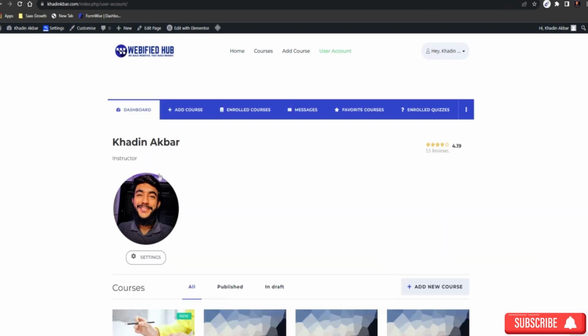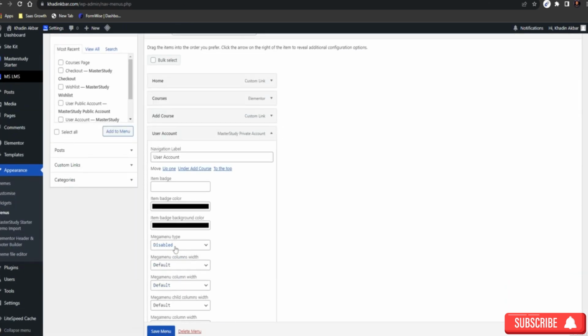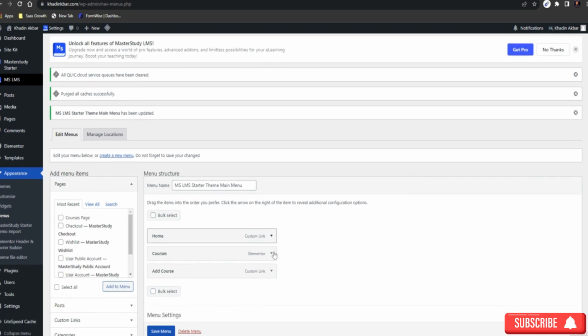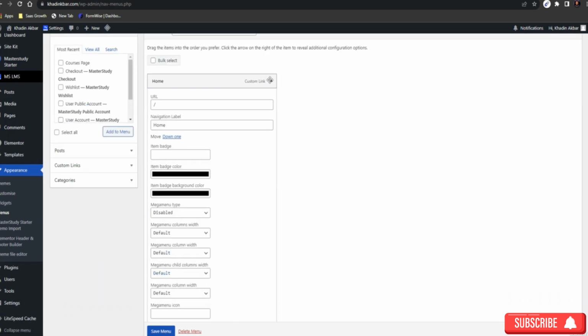Now when we click on user account, it would take us to our user account. I'll remove this because we don't want this thing. So let's just remove this. Now, if you want to remove something, simply you can remove it, as I removed that page.